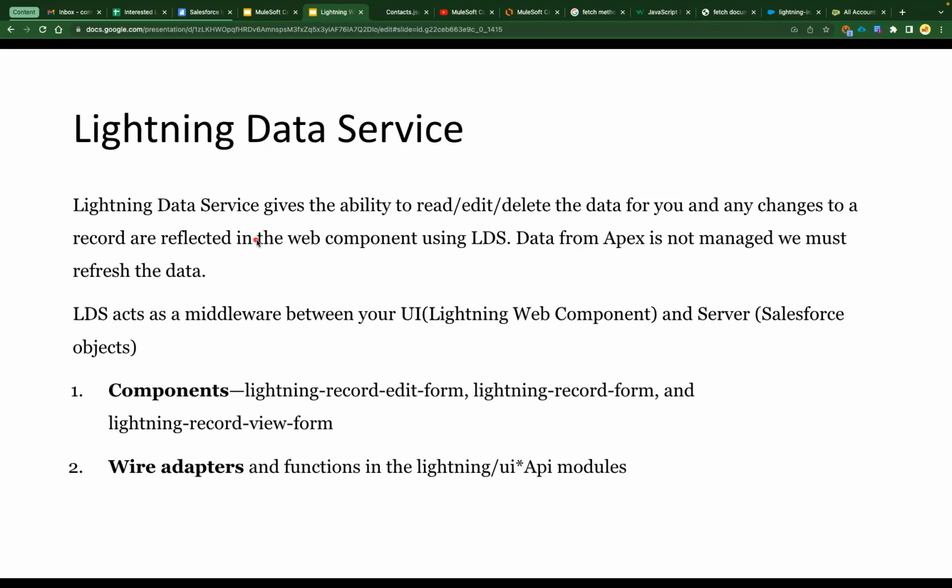We can also say LDS is a middleware that acts between your Lightning Web Component and your server, that is Salesforce. So you can consider that there is a middleware sitting between your Lightning Web Component and your Salesforce server. And that middleware is going to help you interact with the Salesforce server, and Salesforce is going to interact with the Lightning Web Component.